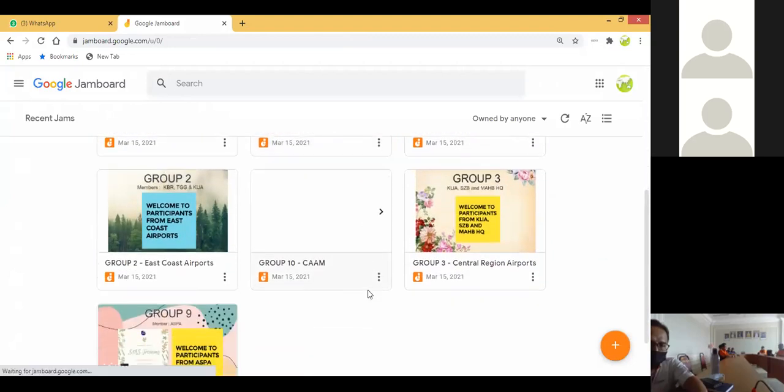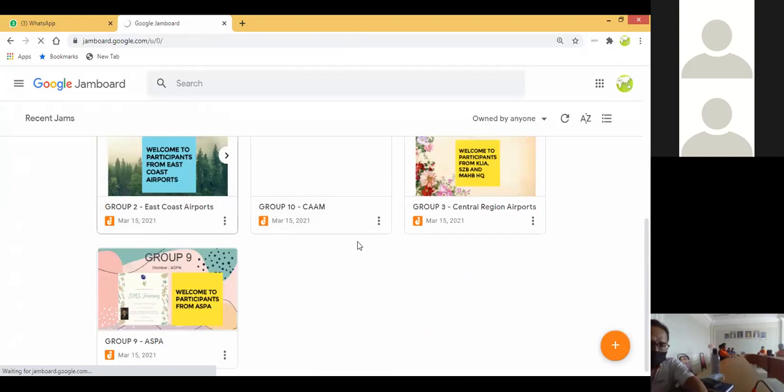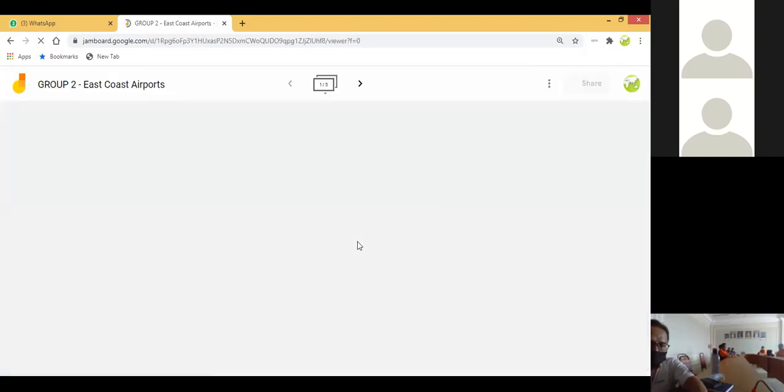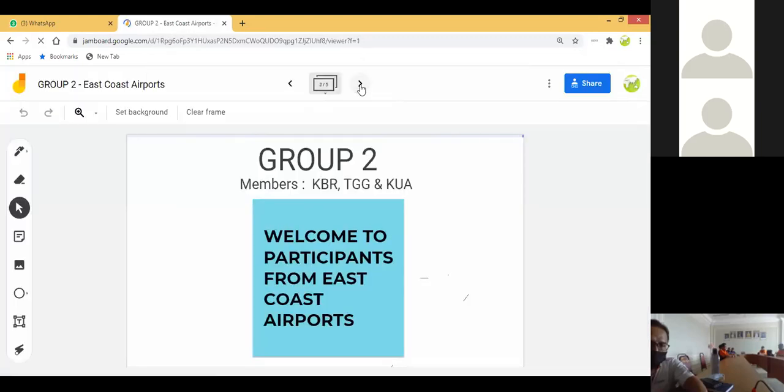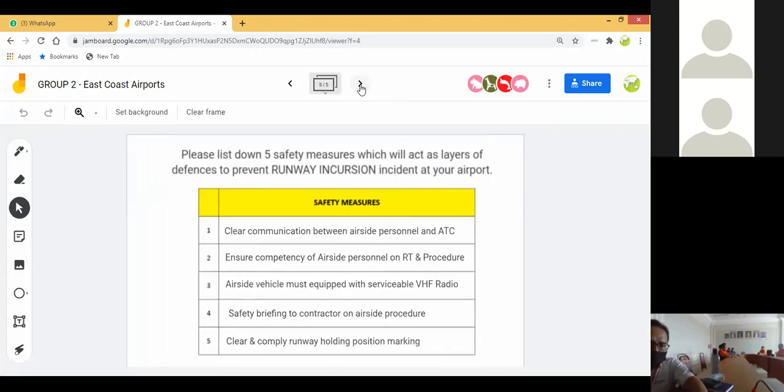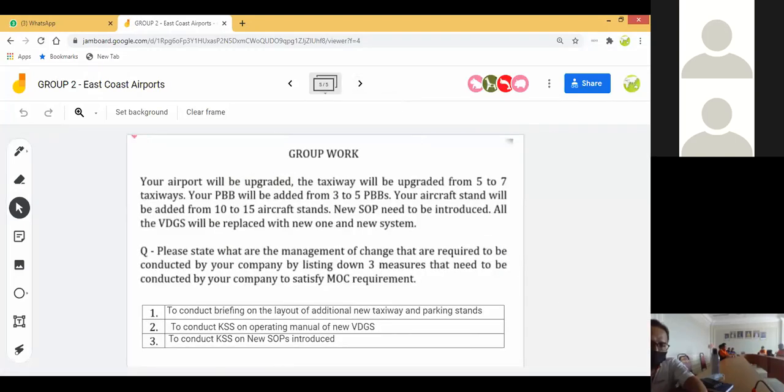Group number 2. To conduct briefing on the layout of additional new taxiway and parking stands. Correct. To conduct a KSS on operating manual on new VDGS. Very good. To conduct KSS, a new SOP introduced. Very good. So you can see there are many steps that you need to do before we introduce the change.